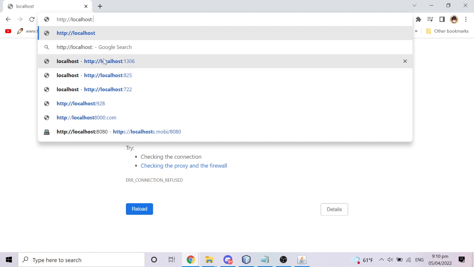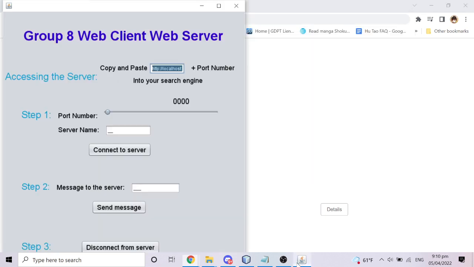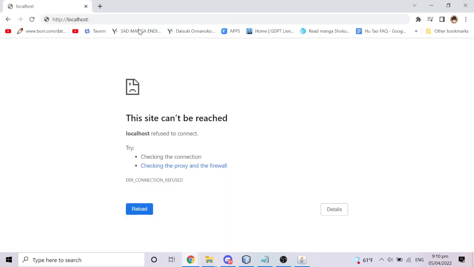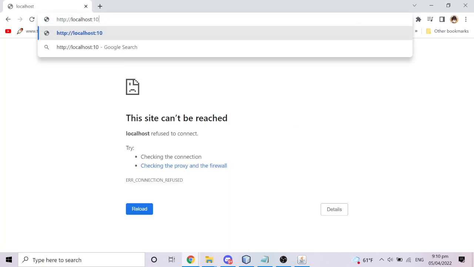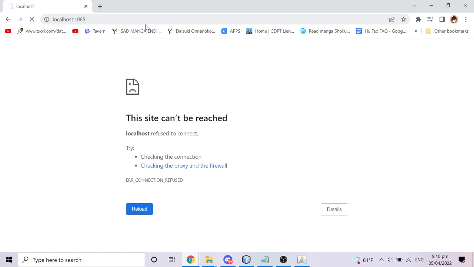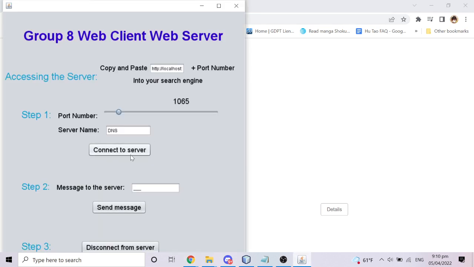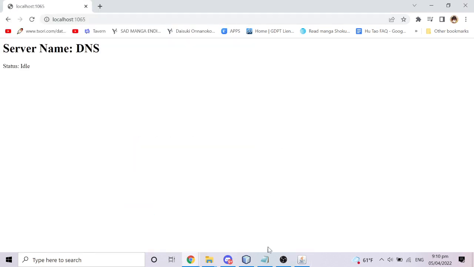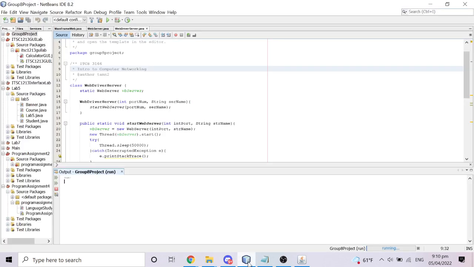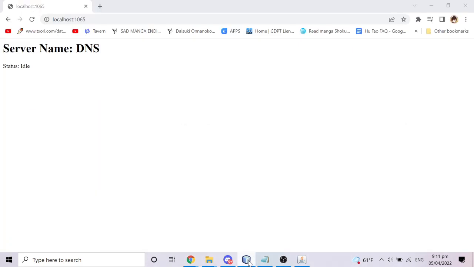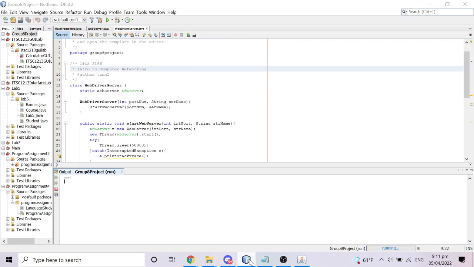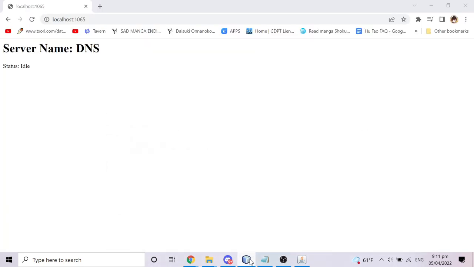Basically, we just go back. Let's put DNS and like 10.6.5. Oops, I forgot to connect. There we go. I connected. And the output meaning, which we showed earlier, was the server has been connected.